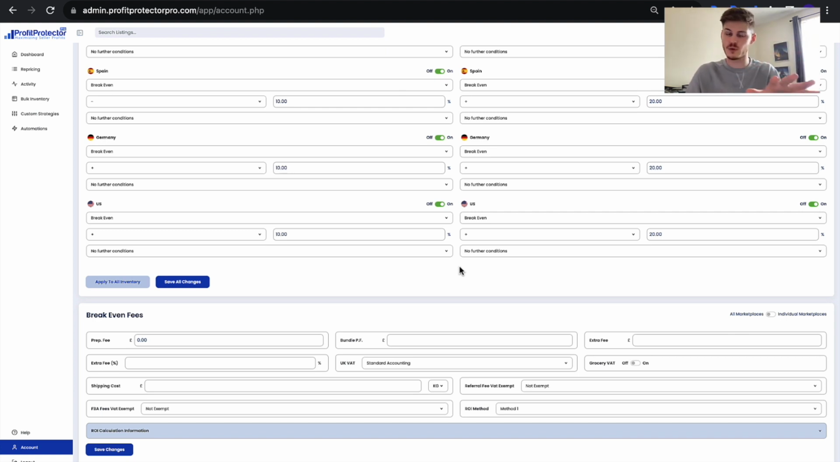So if you've set up your rules to automate your min and max prices, it's important that you set this up as well, so that way you can calculate an accurate break-even, and it's going to take this into account in order to work out a min and max price that's going to work best for you. So in here you can enter in things like a prep fee, bundle fee, any extra fees which you can express as a regular value or a percentage.